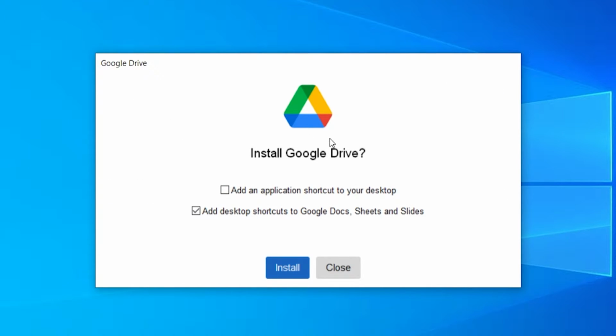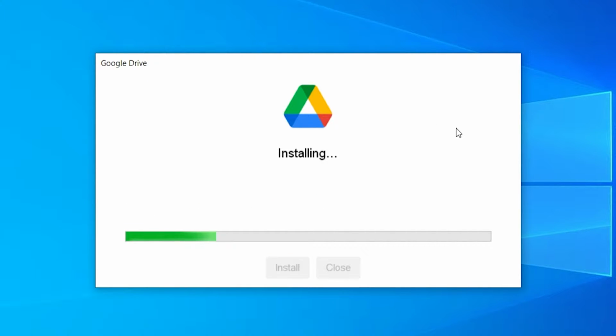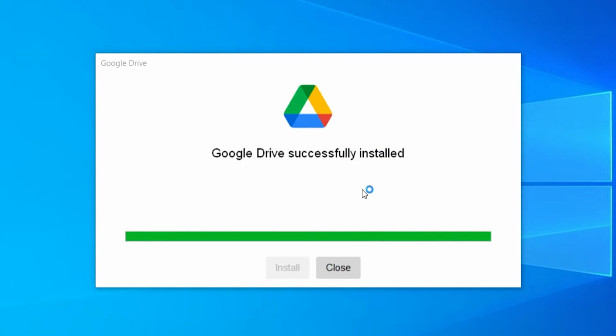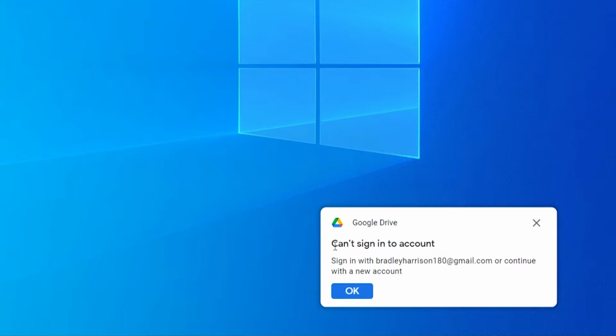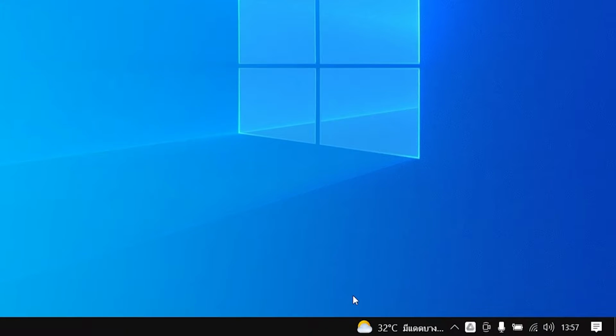Okay, so I've just opened the installation wizard and it's now giving me some options. I'm going to check add an application shortcut to the desktop, and this one is already pre-checked, so I'm then going to click on install. And it then should install Google Drive to the computer. And then you can see it has been successfully installed, so we're going to close this. So you can see now it's asking to sign into the account. So I'm going to click OK here.